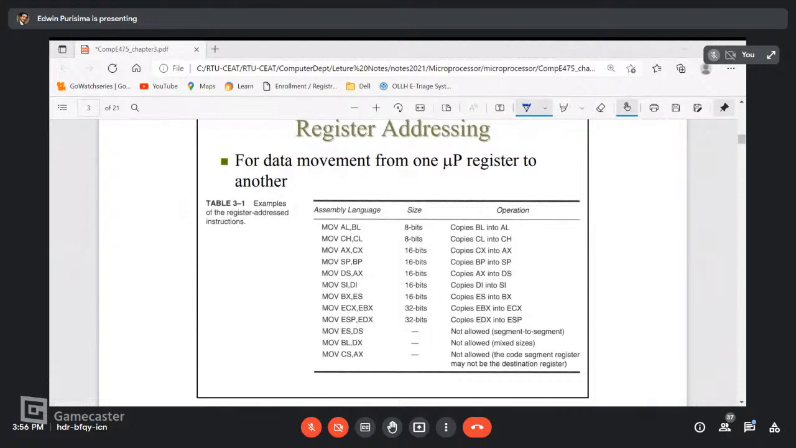Register addressing. For data movement from one microprocessor register to another. So, register to register and transfer nito. You read now the sample.